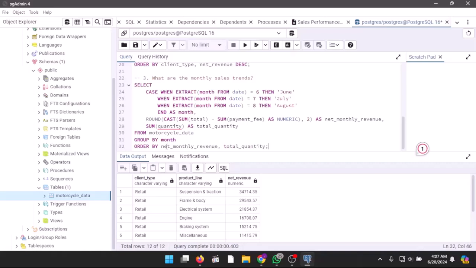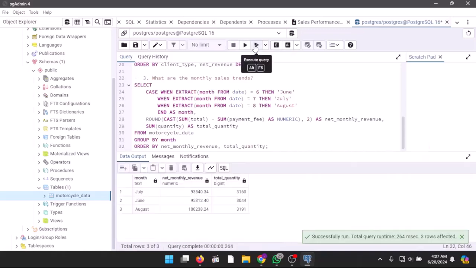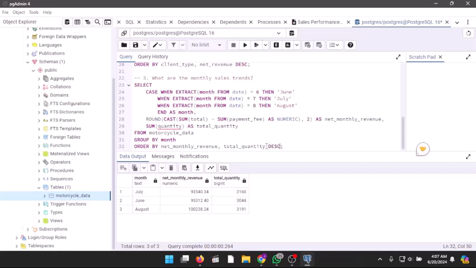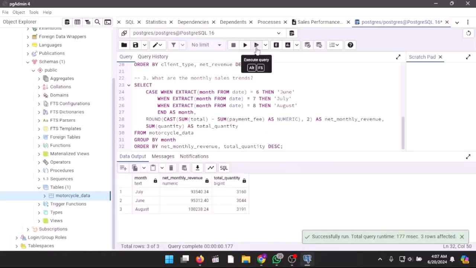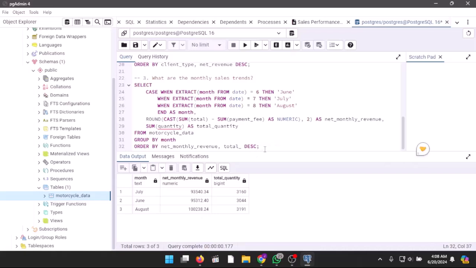Now I ran it and this is the outcome. From this table, I think I forgot to add the descending order, so I brought it back to run it, and basically it wasn't giving me what I wanted, so I moved one of the columns from the order by, and I think I later landed on how I wanted the table to appear. So what I did was I removed the total quantity and did the ordering simply by the net monthly revenue, since that's what I was looking for.